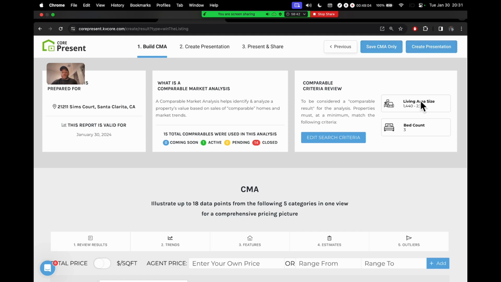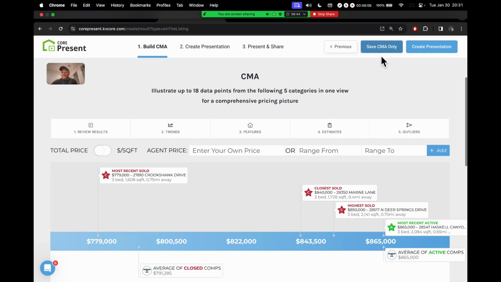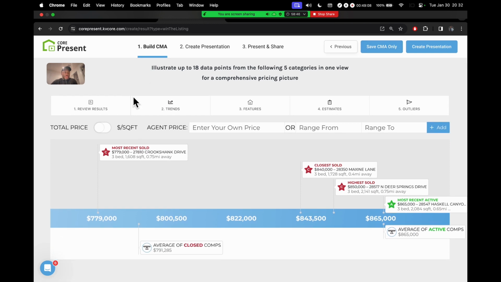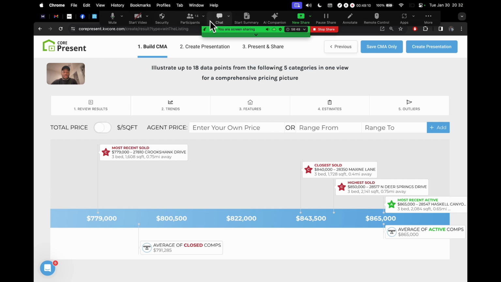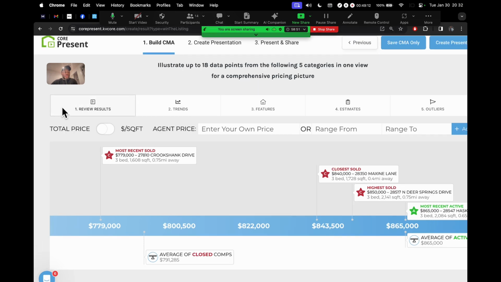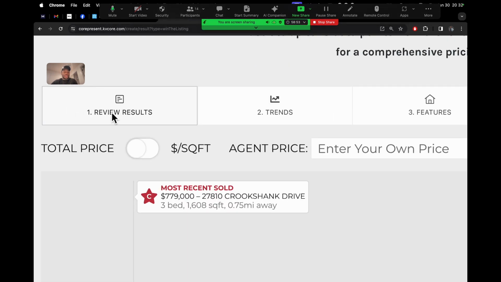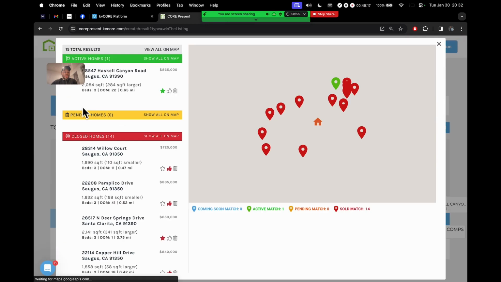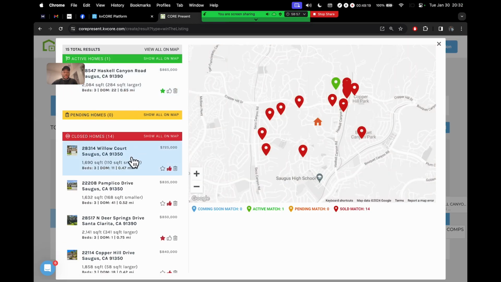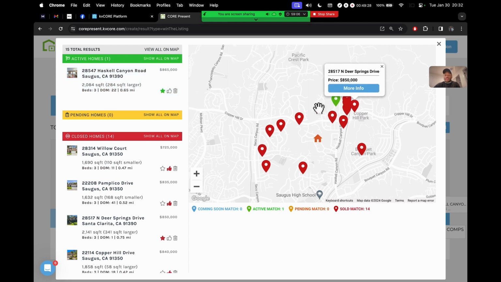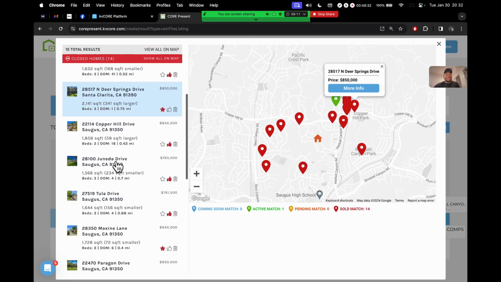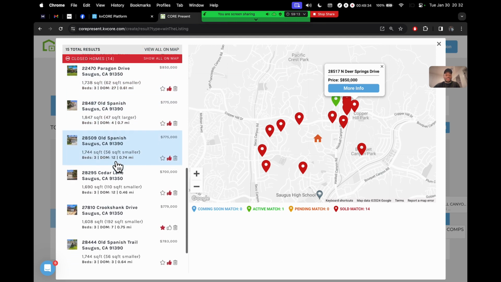Okay, so something I do want to show before I move on to the next step, and this kind of goes into your question too, Christian. If the client was to click on Review Results right here, this button, it's going to open up this pop-up where the client can click on all of the comparables that we're using for the CMA. So it'll have everything on the map. They can click on the map and see more info, or they can just refer to the list of properties we selected here on the left-hand side.